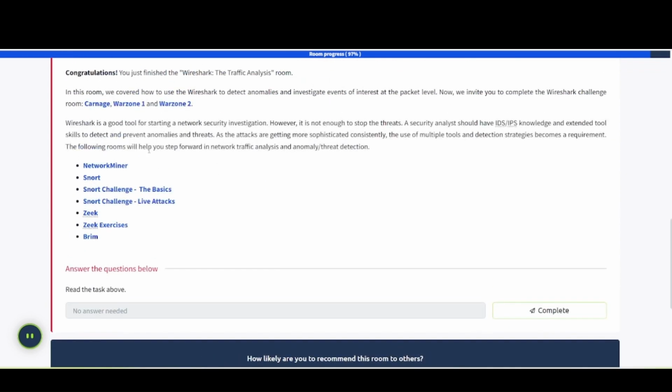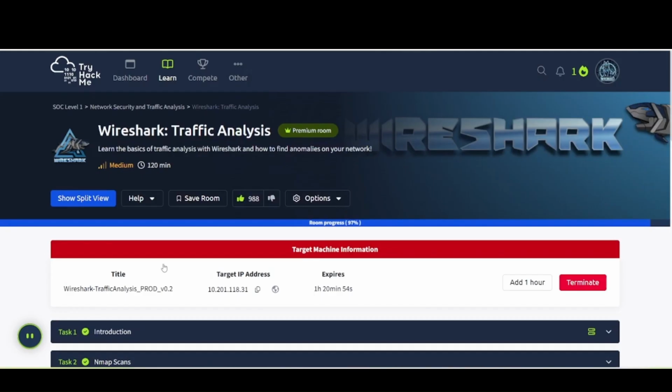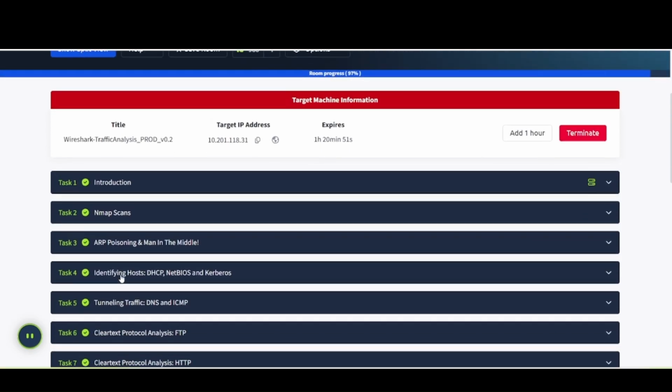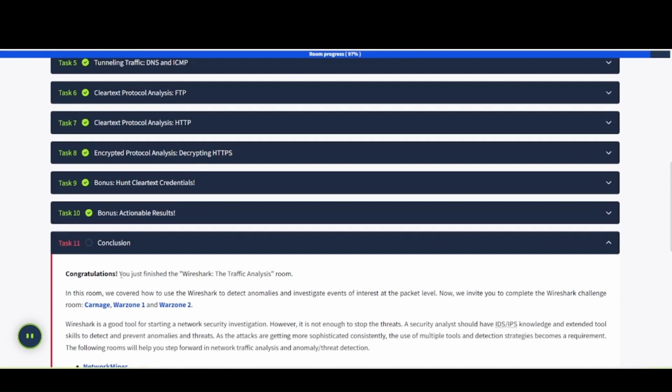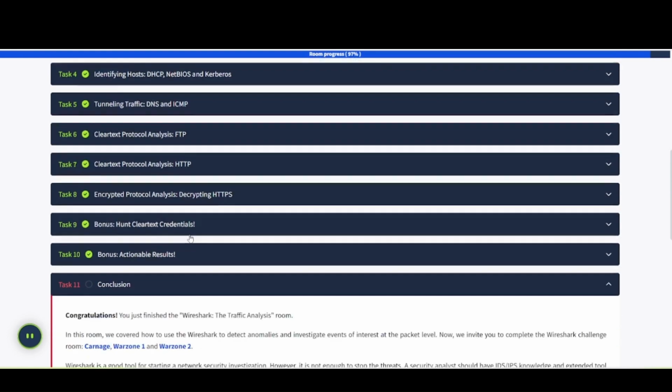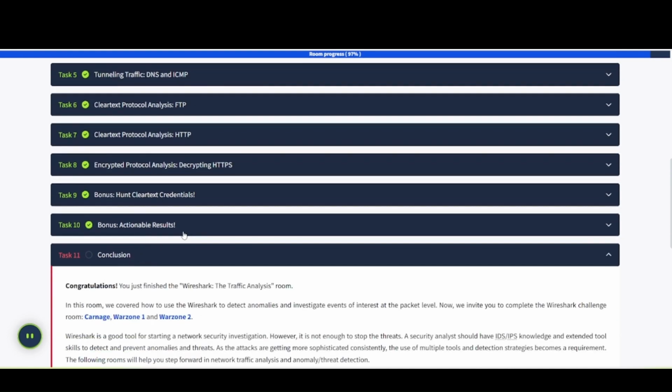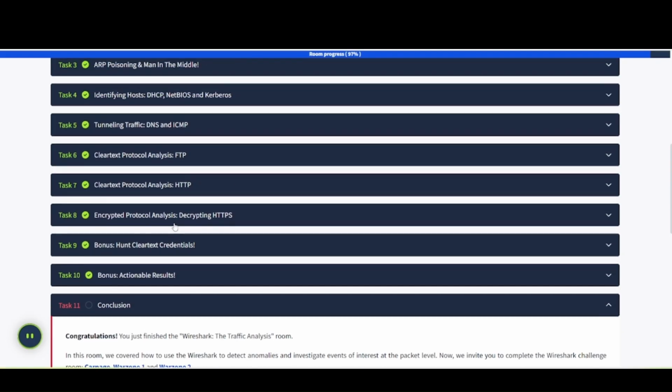And let's see, the following rooms will help you step forward in your network traffic analysis, anomaly and threat detection: NetworkMiner, a bunch of Snort rooms here, Zeek, and then Brim, which I should have videos over all of these. So check out my channel if you're interested there, and then take notes as needed. We went through quite a bit here. This was a very lengthy room, so hopefully y'all took notes. And there's quite a few things in here that I didn't even know about how to use, like that tool section we just went over, those tool options. But yeah, Wireshark is a very versatile tool that you can use in your career for whatever task at hand when it comes to network traffic analysis.